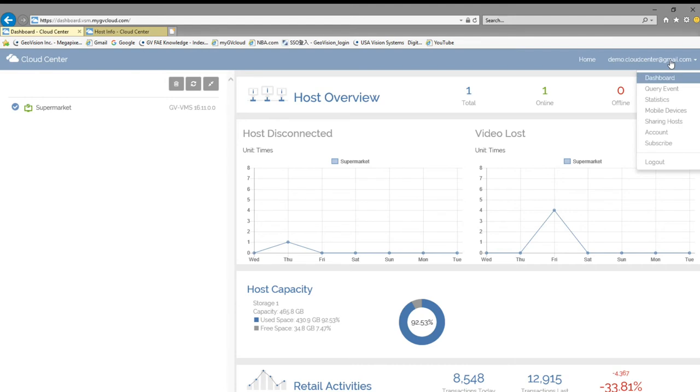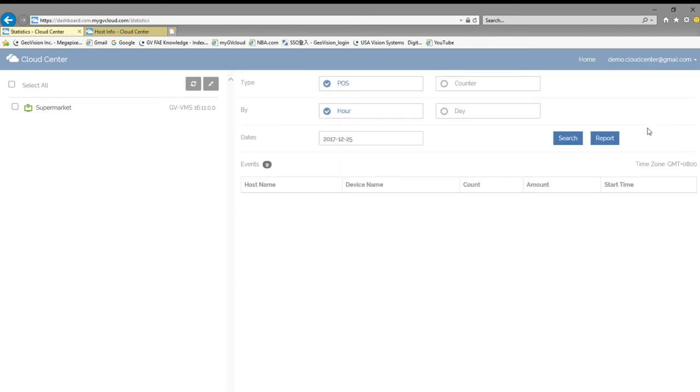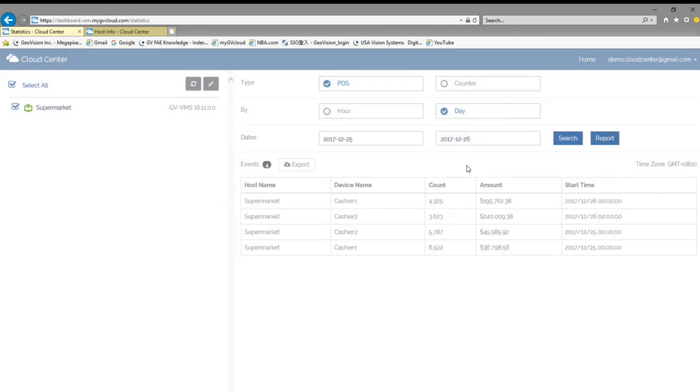Next, under the statistics section, our software uses collected information like the amount of transactions or the number of customers from POS and counter to compile a report. Again, first you select a host, then select POS or counter info, by hour or by day, and define a date or a period of time. Click on search, or click on report for a graph representation. Lastly, click on export to export the list.